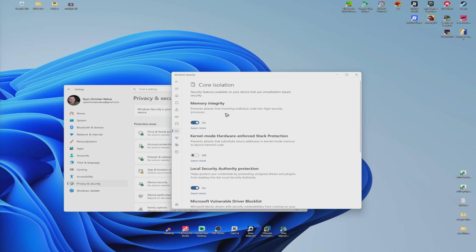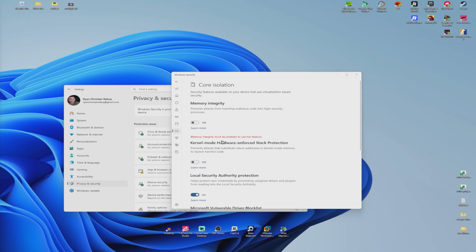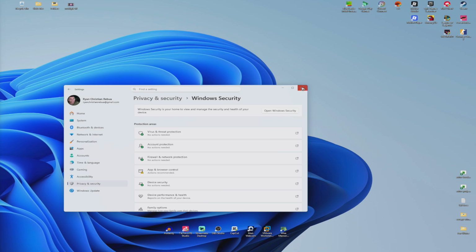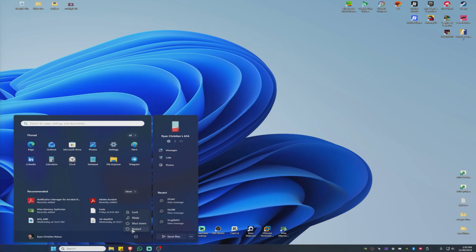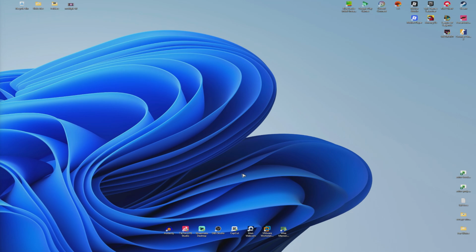This one prevents attacks from inserting malicious code into high security processes. So what you'll do is go ahead and turn this off. If you're playing Black Ops 7, turn this off. There will be a pop-up, just click on yes. Once that's turned off, you're going to want to restart your computer. Once that's done, go ahead and play the game, and you should be good to go.